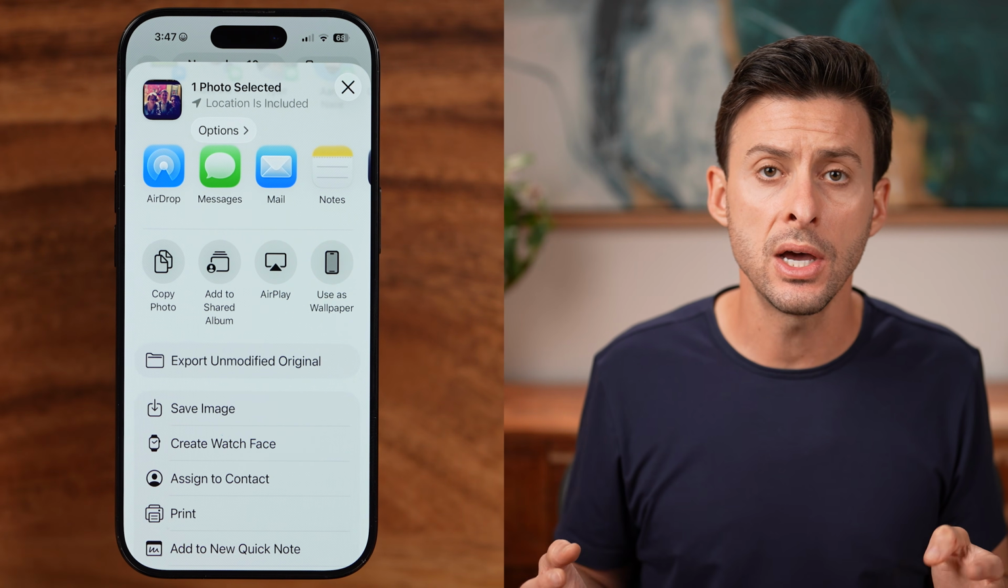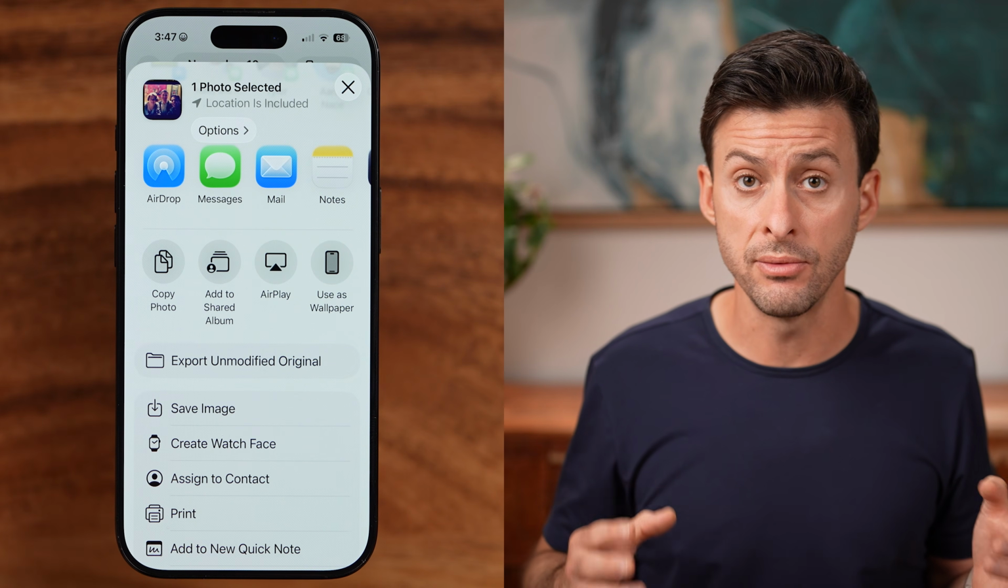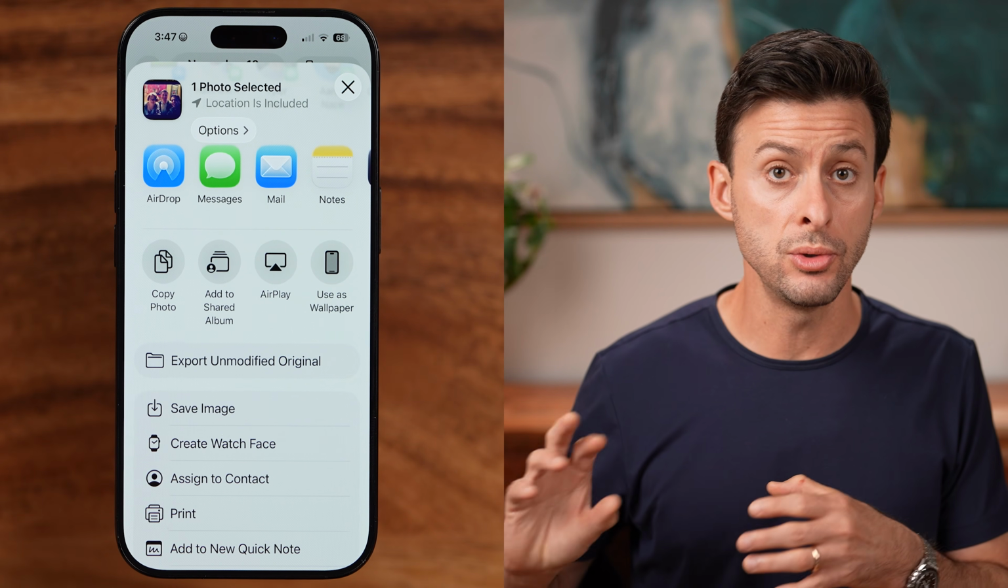But essentially what I've done is I've chosen a lot of photos and videos. I've offloaded those to a shared album that doesn't hit my quota for my iCloud or my iPhone storage, and then just delete them off of your iPhone. A pretty cool trick. I hope this helps.